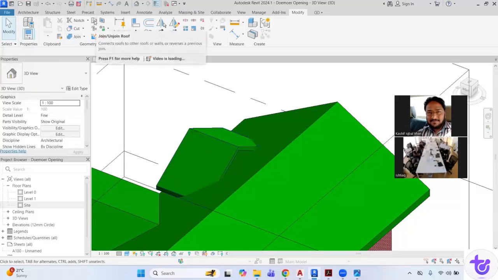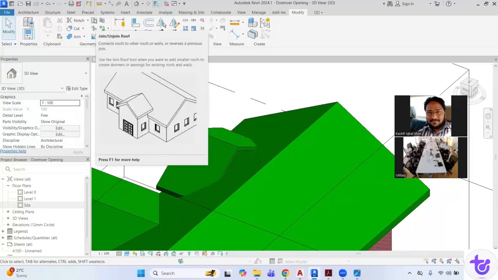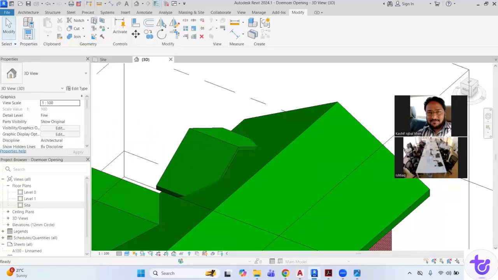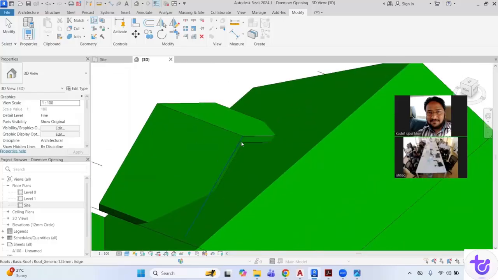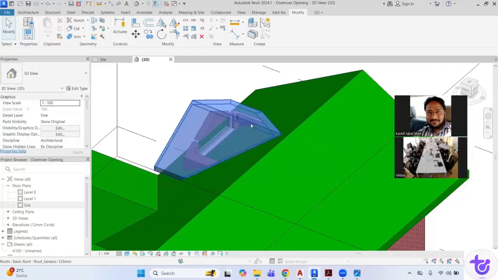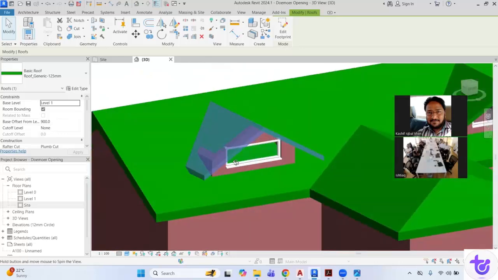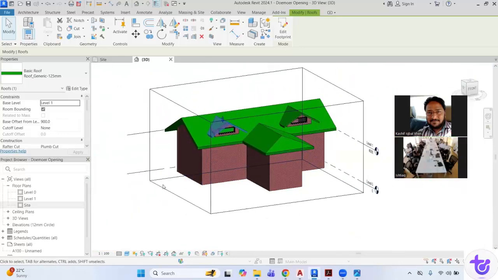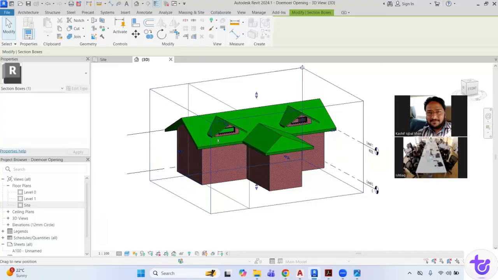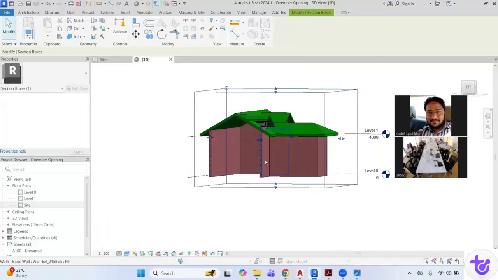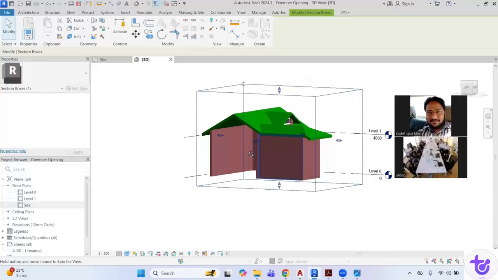There is a special tool for join or unjoin roof. If we go with this command, it will ask you the edge of the roof first, this one, and then the other roof. It will automatically join the roof. You see, now it is properly joined. It is not overhanging. It is not protruding below. You see in the section, it is now properly joined.